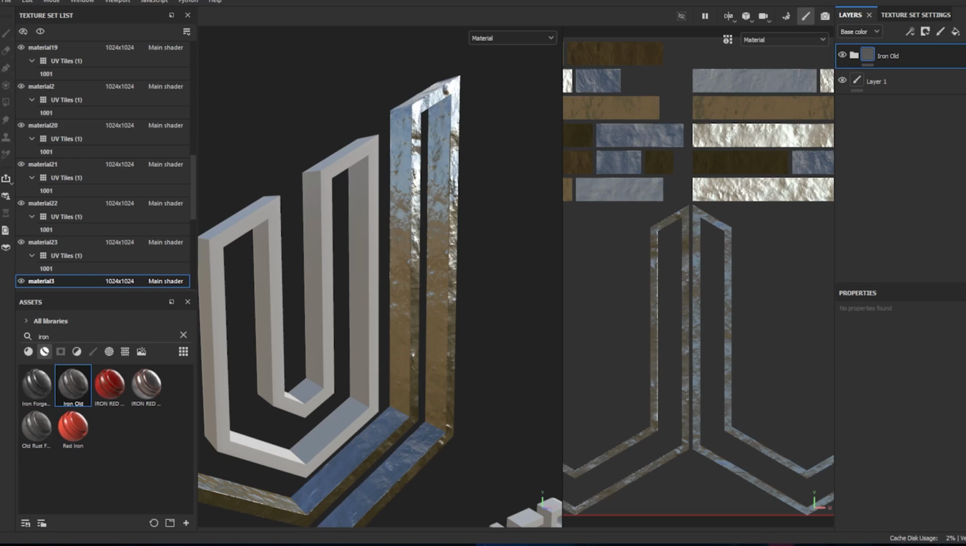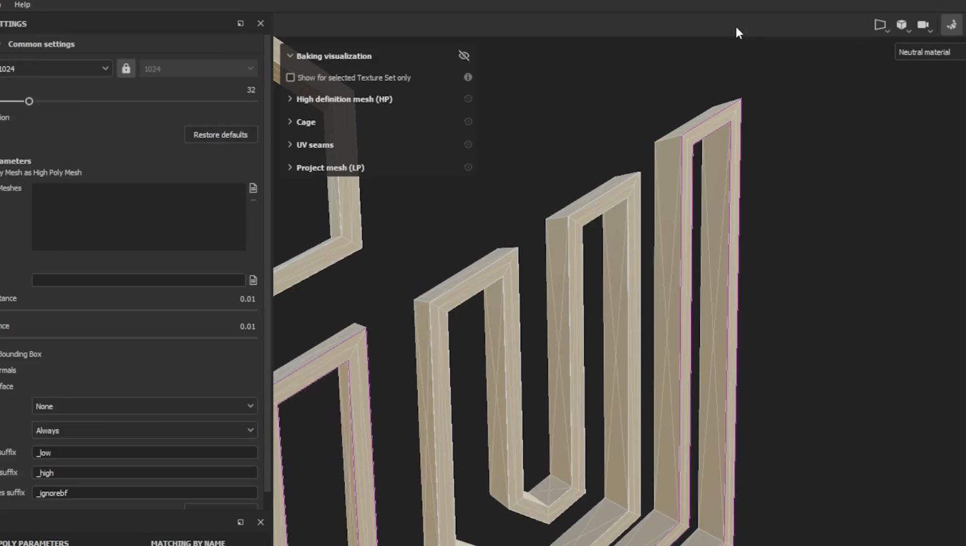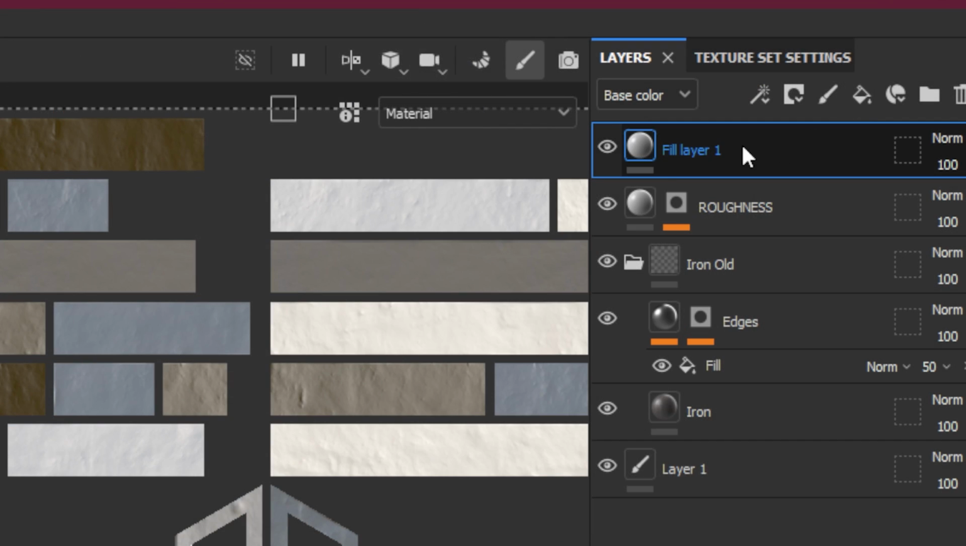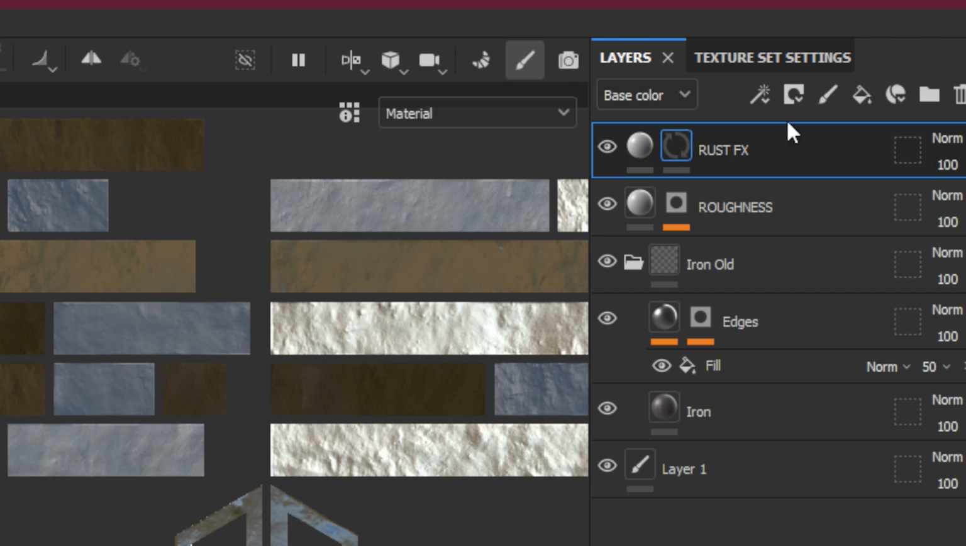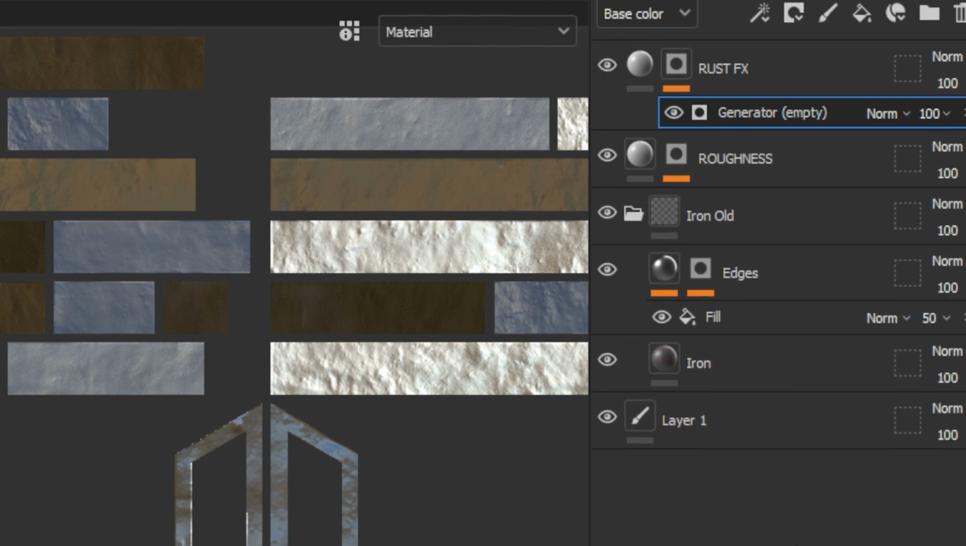Remember, you'll get the best results with this when you've baked your model first. So if you haven't already, click on this little bread icon, select the model parts, and click this button here to bake the model. Once you've done that, we're going to go up and create a new fill layer. Click on the mask icon here and add in a black mask, and then click the wand icon and add in a generator. We're going to rename this layer to Rust Effects.